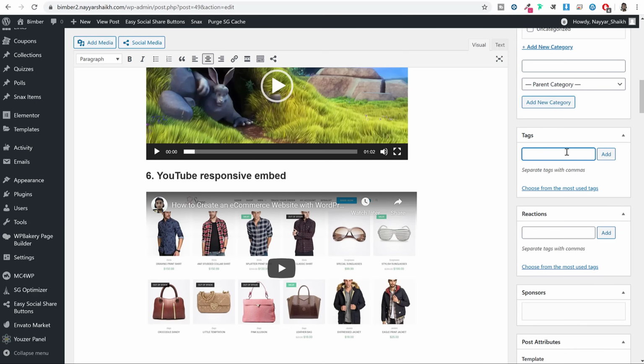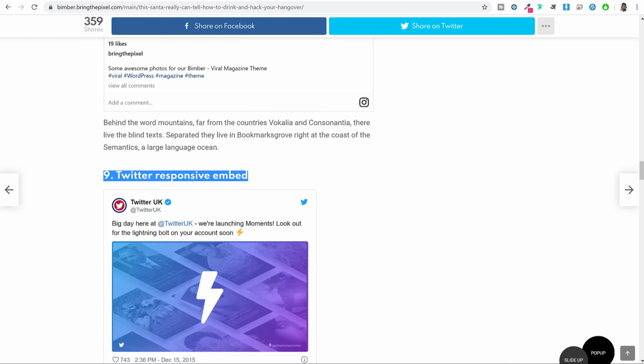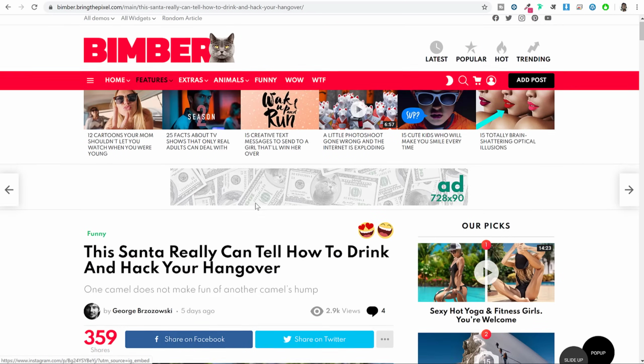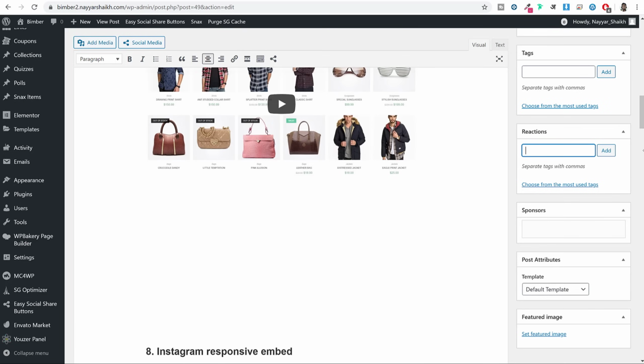Now you can also give it some tags. You can also add some reactions. Right now we cannot add any reactions because we haven't created any, but I'll show you how to do that very soon. This is not a sponsored post, so we can leave that. We have to upload the featured image, which will be displayed at the top. This image that you see is the featured image. So let's upload some featured image over here.